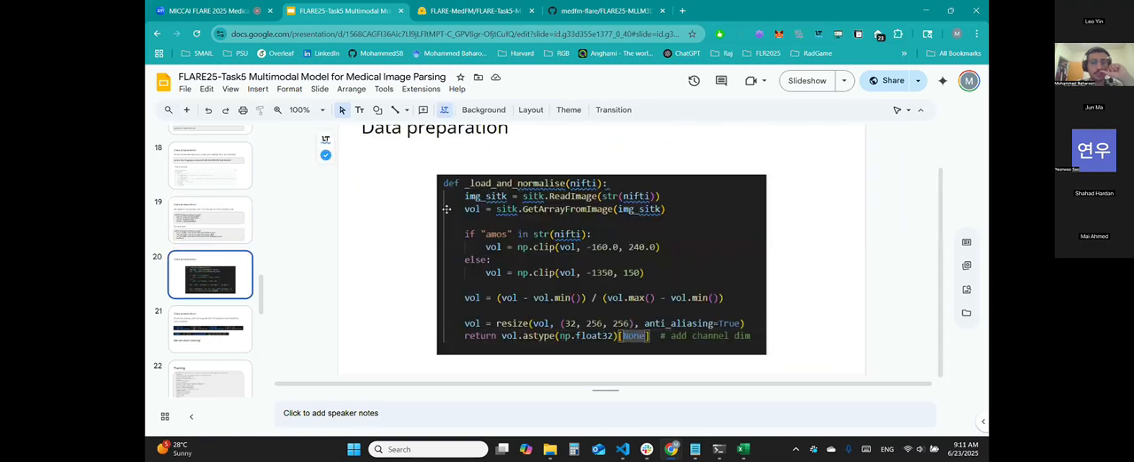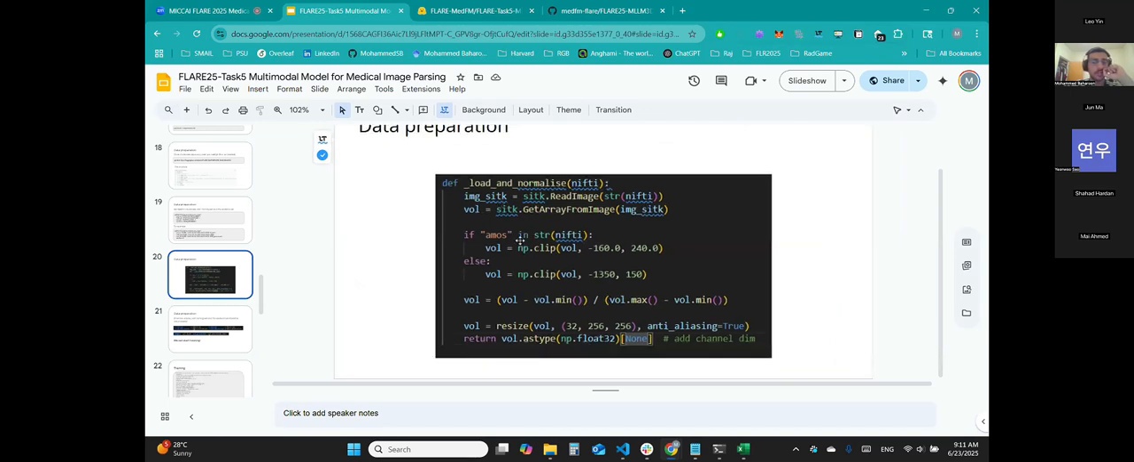So inside the data preparation script, what this does is basically it does windowing based on if the file is AMOS or CT-rate. So if it's a chest or abdomen CT, and then it basically rescales the pixels to be between 0 and 1, and then it resizes the volume.